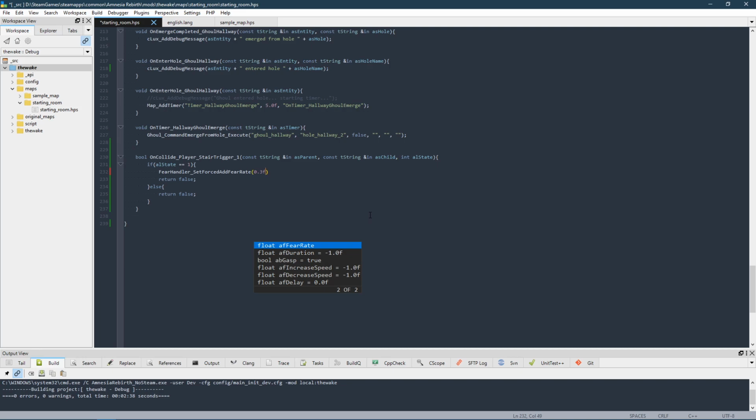So it will go to 0.7. So we'll put a comma and a space. Now we can specify how long we want to apply that fear rate. Let's just say 10.0F, so we'll apply it for 10 seconds.